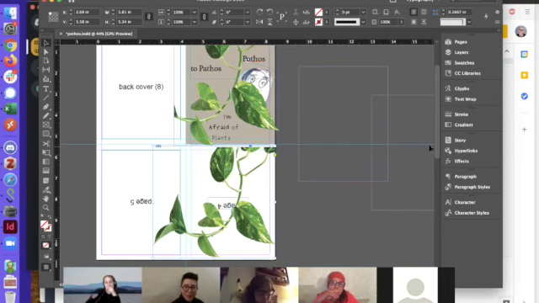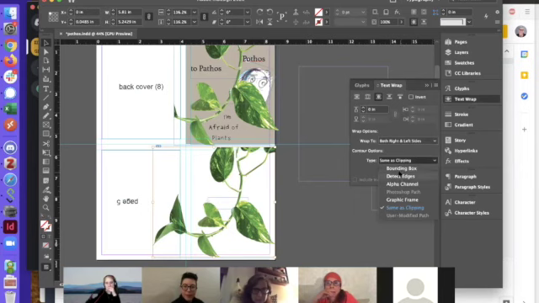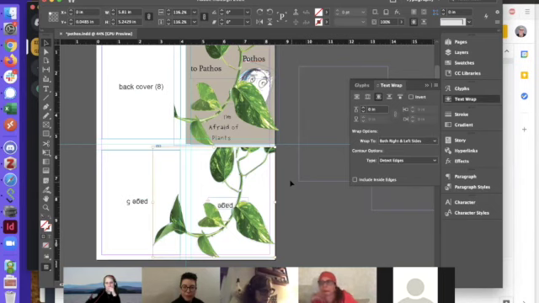I am clicking on this and I'm going over here to text wrap, and I'm going to have it go around the circle. And then I'm going to say detect edges. And now anything else I have on here is going to know that this is a leaf shape and will conform to it if I ask it to.